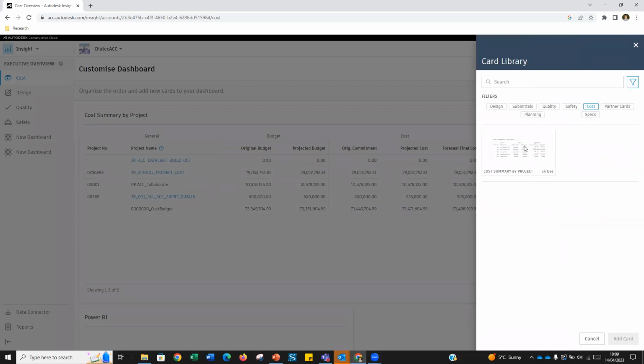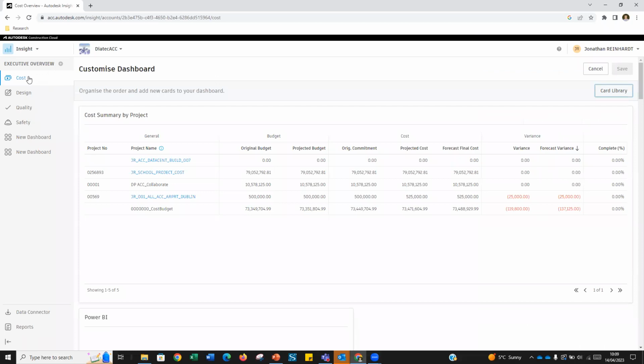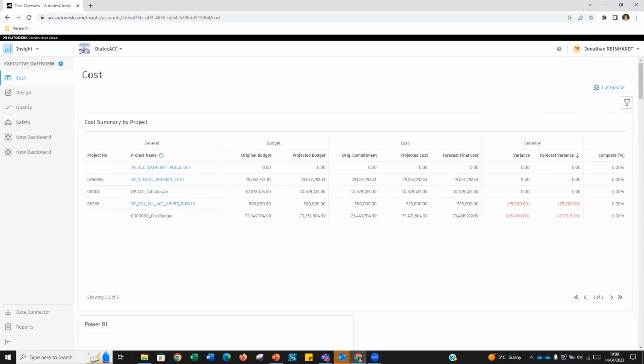There's only one cost toolbar in the out of the box function, but I can do Power BI integrations, which I will touch on in some of the other modules as well. So from a cost perspective, that's what I'm looking at in here. So I can search through the different card library inside there as well.